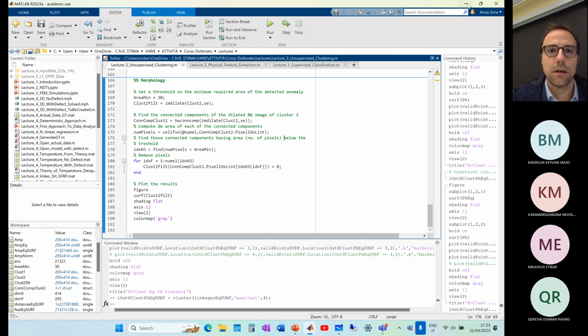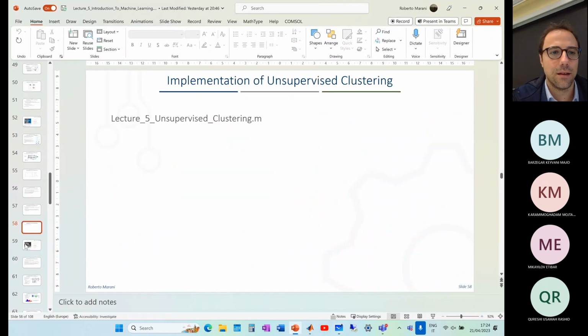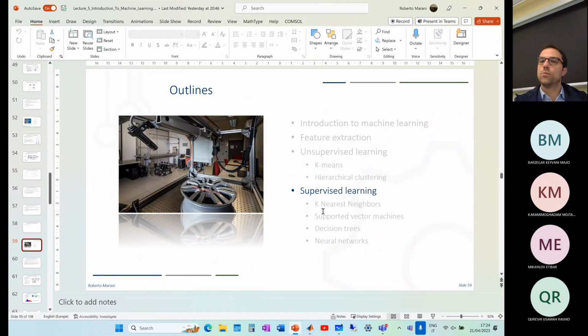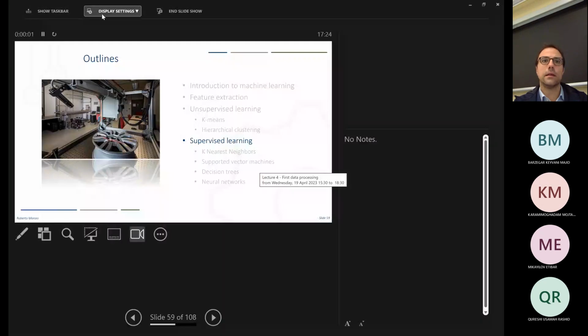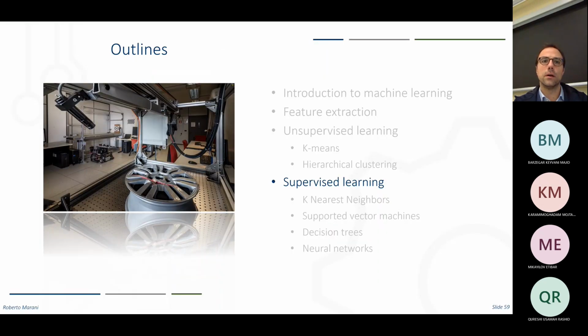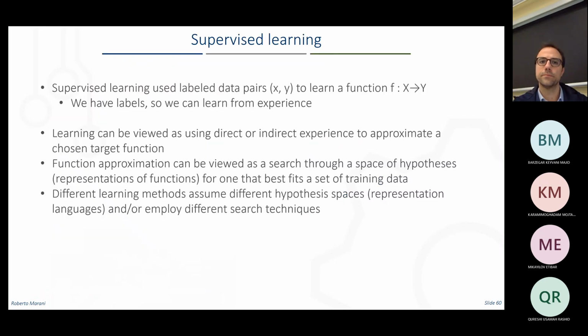Now, go back. It's late. And go back to supervised learning. Now we are using a labeled set of inputs. What does it mean? That we can actually learn from something that we know from our dataset. There are many ways, of course, to realize supervised learning.